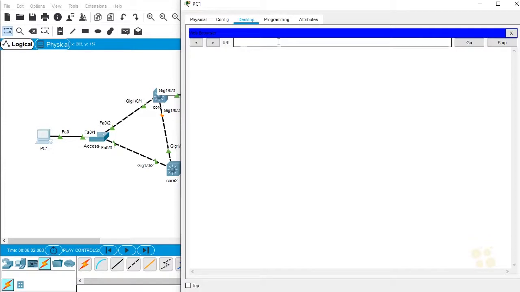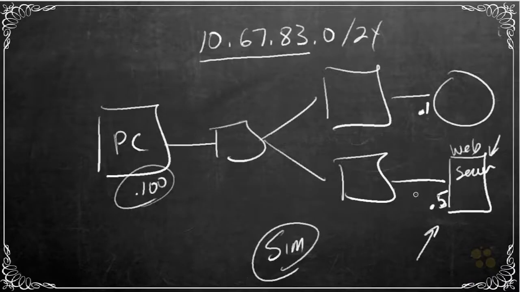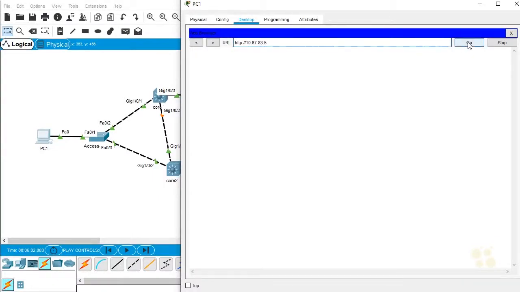Now, because we only have IP addresses, we don't have DNS set up yet in this topology, we just go ahead and put in the URL, http:// and then 10.67.83. Looking at my notes, .5. Let me verify that IP address real quick. Sure enough, .5 is right there. Fantastic. So with that in, we'll click on Go.